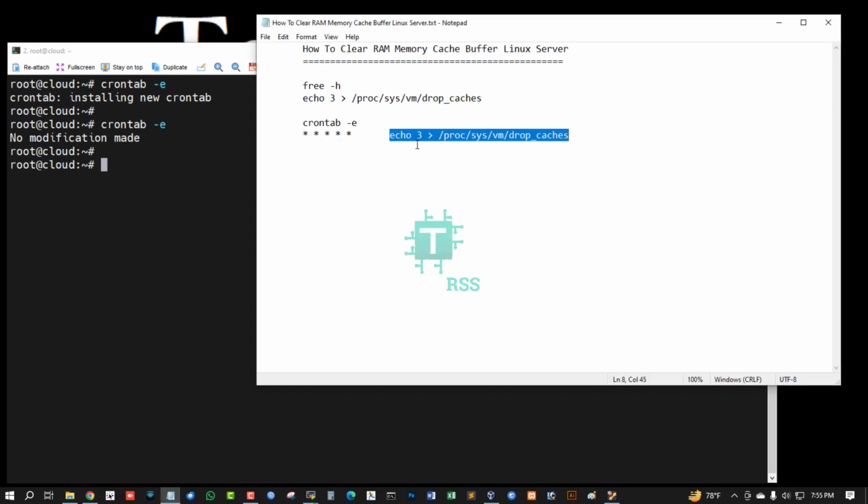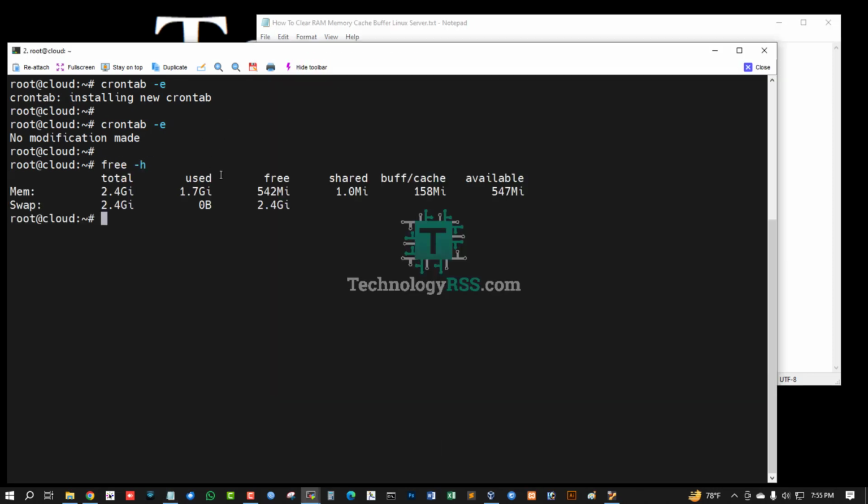So now you can check after every minute, or every 5 minutes, or after 1 hour, and you will see your buffer cache is limited and does not take up your total memory from your server, and your Linux server works smoothly.